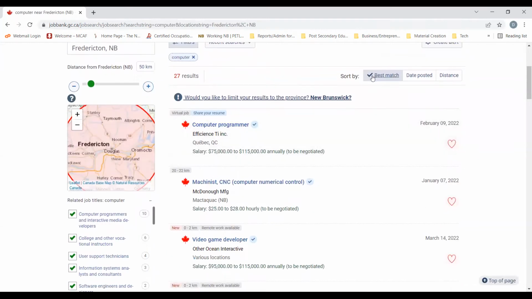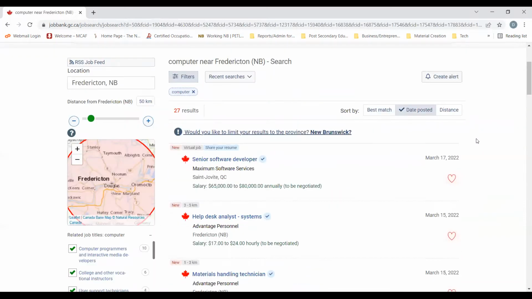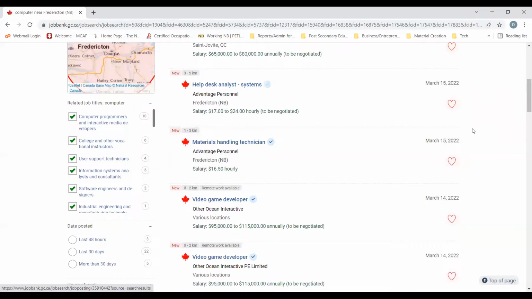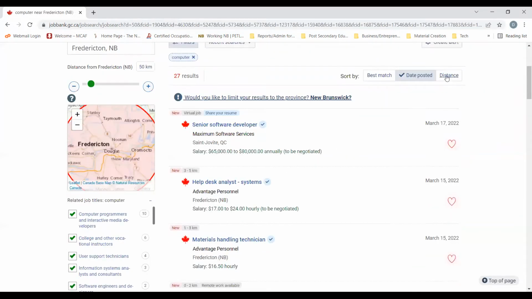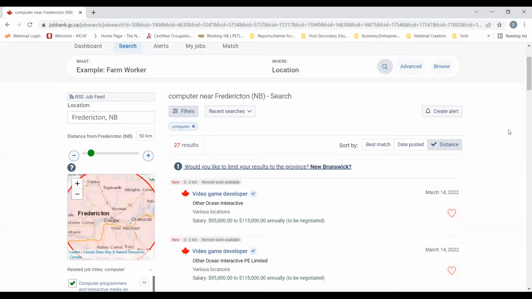And then again here, we have it sorted by best match, but you can put it as date posted. So it'll be the most recent jobs that will be listed first. So here, March 17th, 15th, 15th. Or you can sort it by distance. So how far away it is from the location that you chose, which was Fredericton, New Brunswick in this case.